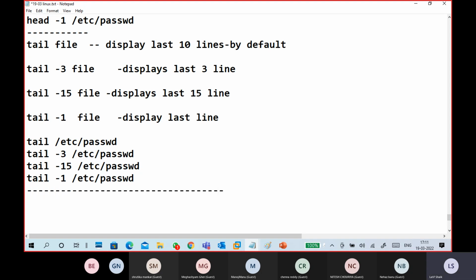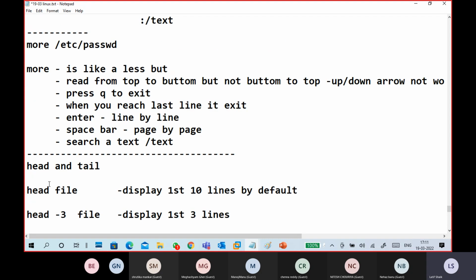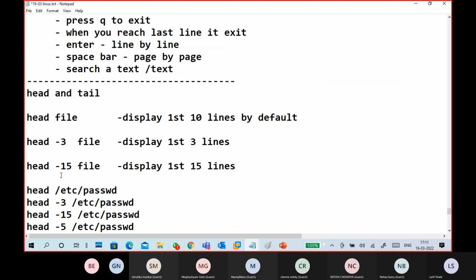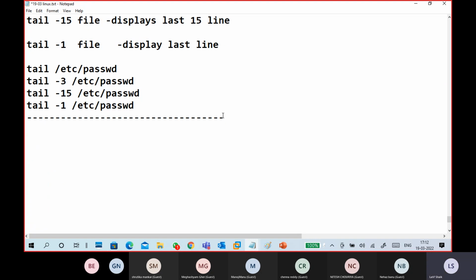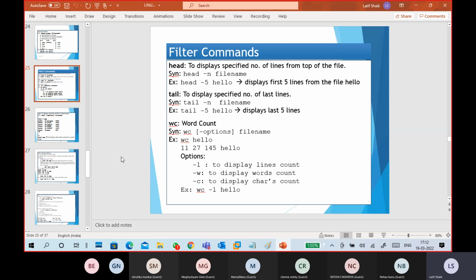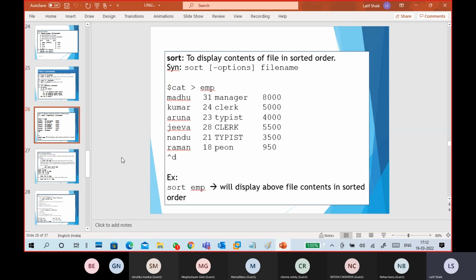Okay, guys, do you understand head and tail, more and less? Yes, sir. I will tell only one command, that is WC. Then I will give you a small break, then we'll go to the sort command.